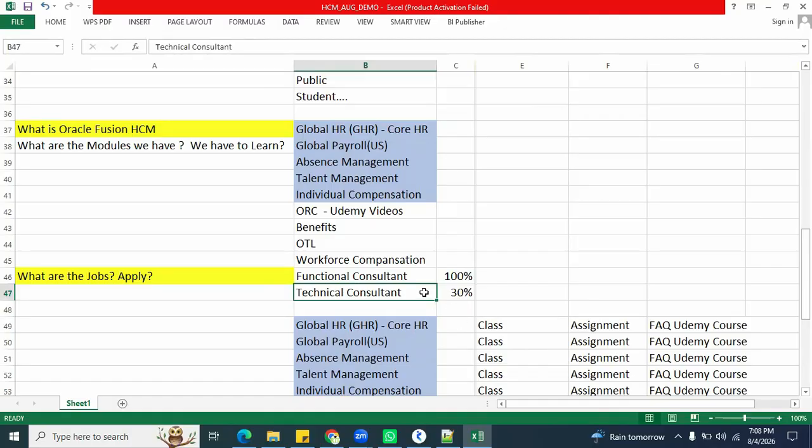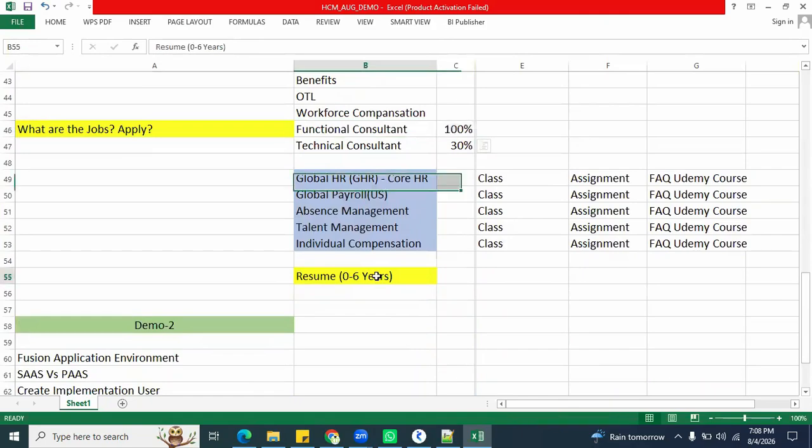Why do we have to learn technical? Because when you are applying as an experienced functional consultant, definitely they expect some basic knowledge from the candidate regarding the technical part. That's why we are going to learn the technical basic things.